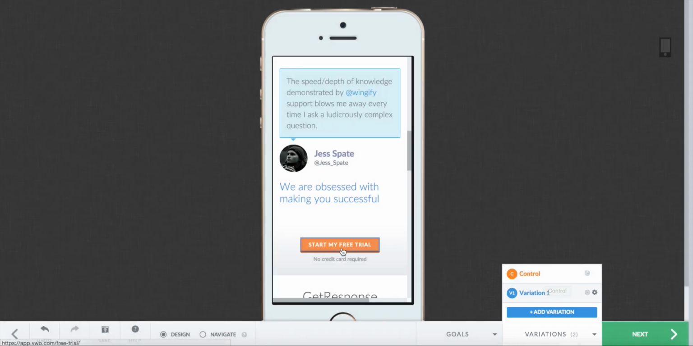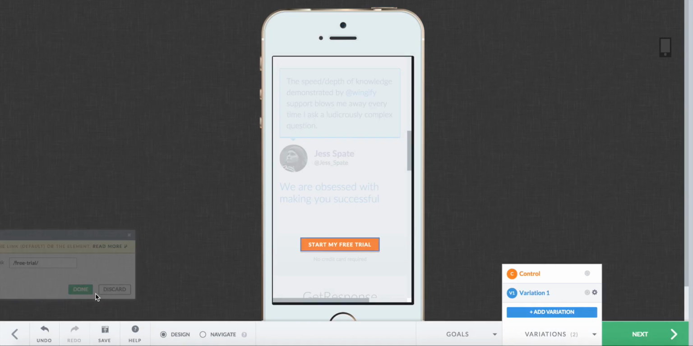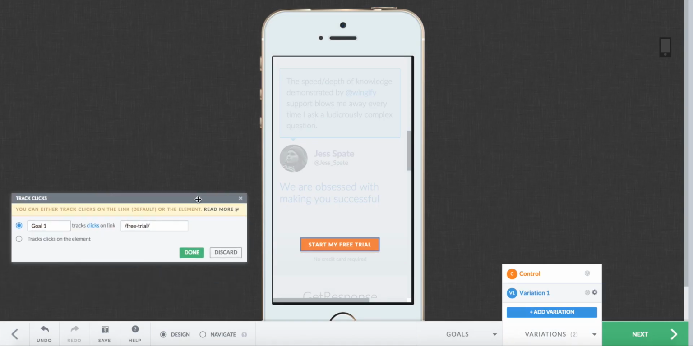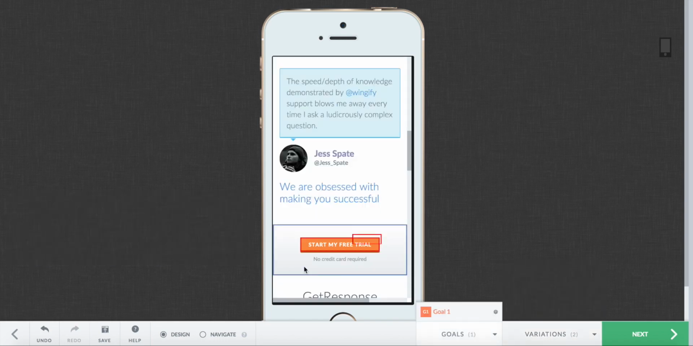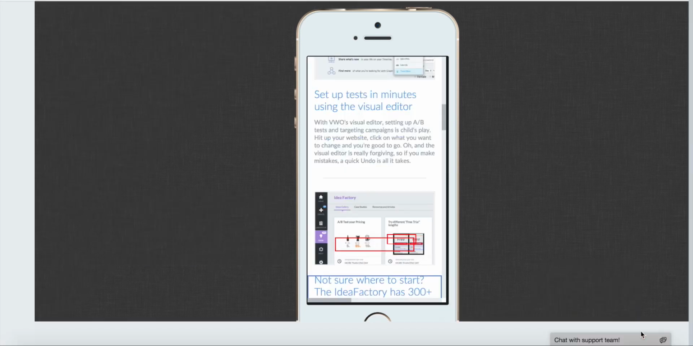Let's set up a goal. Click on any button on your page and select Track Clicks. The URL of the button is automatically picked up. Click Done. Click Next to define targets for your campaign.